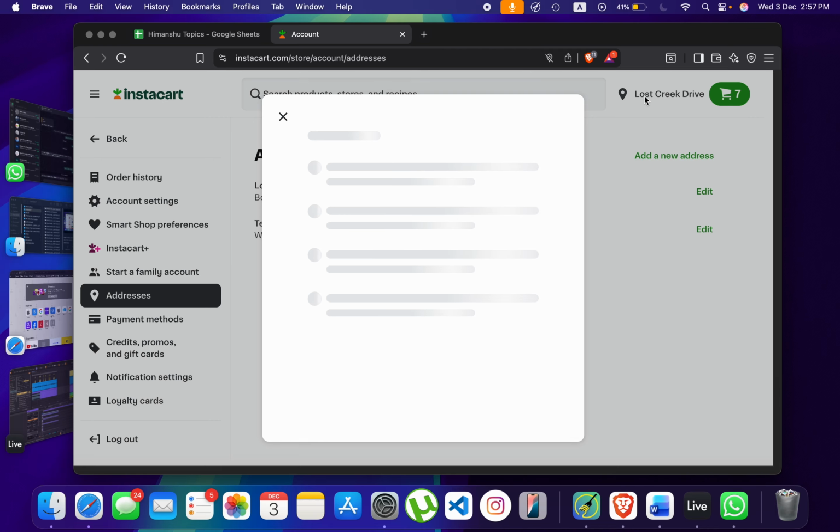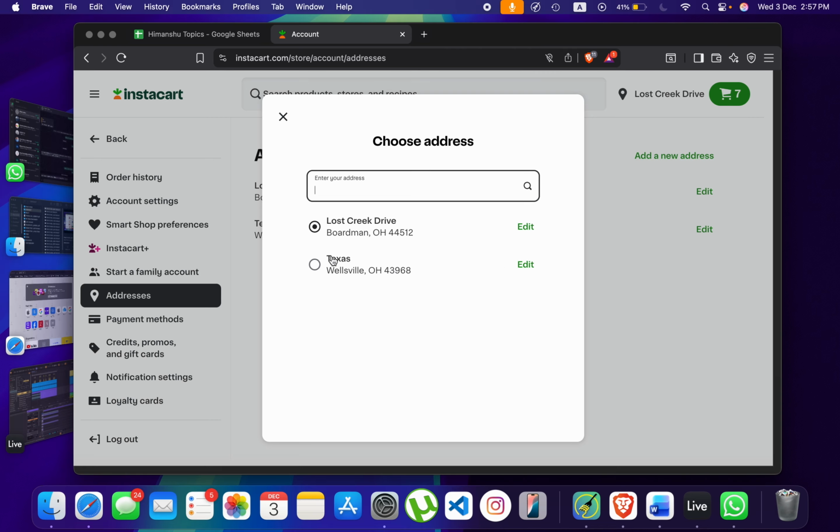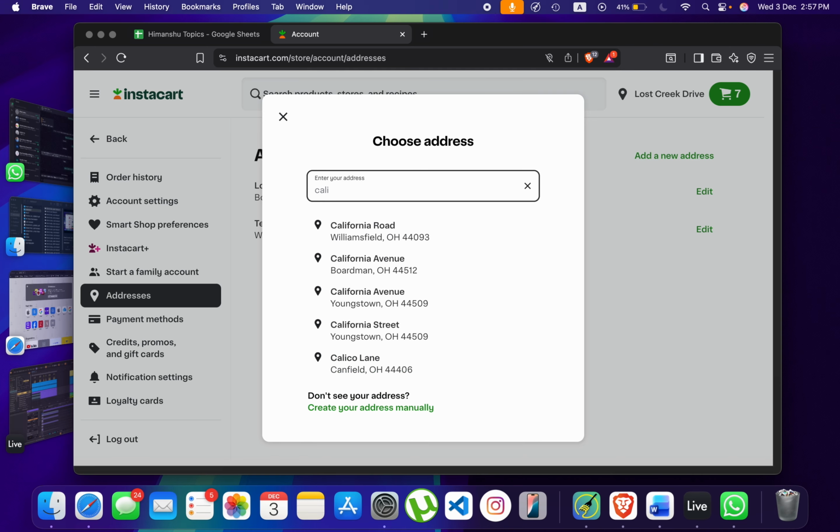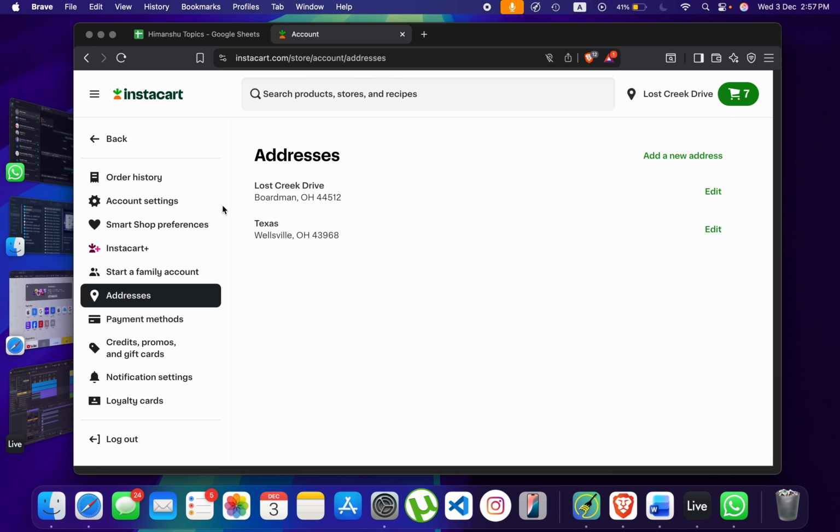When you simply go ahead and add your address, as you can see, I've added multiple. You can also simply go ahead and choose it from here if you want to. For example, you're in Cali, you can search for Cali right over here and then simply select your one, and then it will suggest you the stores that are nearby.